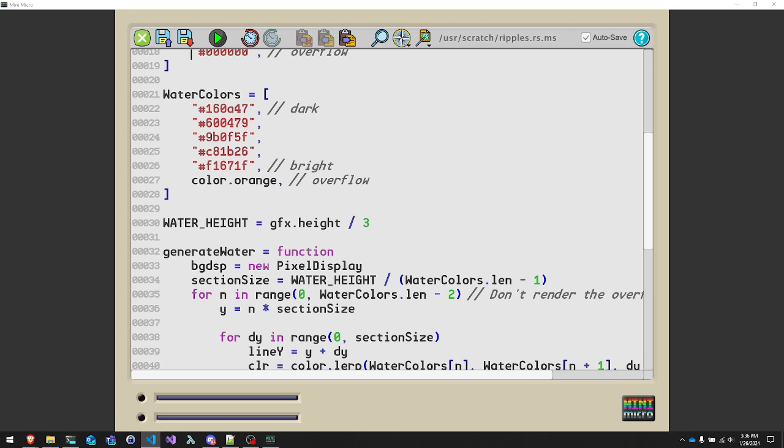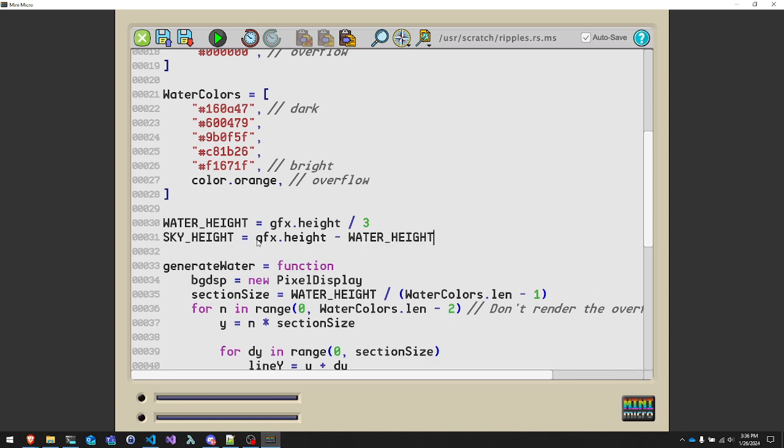We similarly are, let's see, the height of the sky. There's the height of the entire display minus the height of the water. So it's basically the remainder of the height, which is going to be just the top 2/3 of the screen. But we're doing the subtraction. We could have done like GX height times 2/3 to get the 2/3, but then you're going to be at risk of some percentage errors. Dividing by 3 is not easy for a computer.